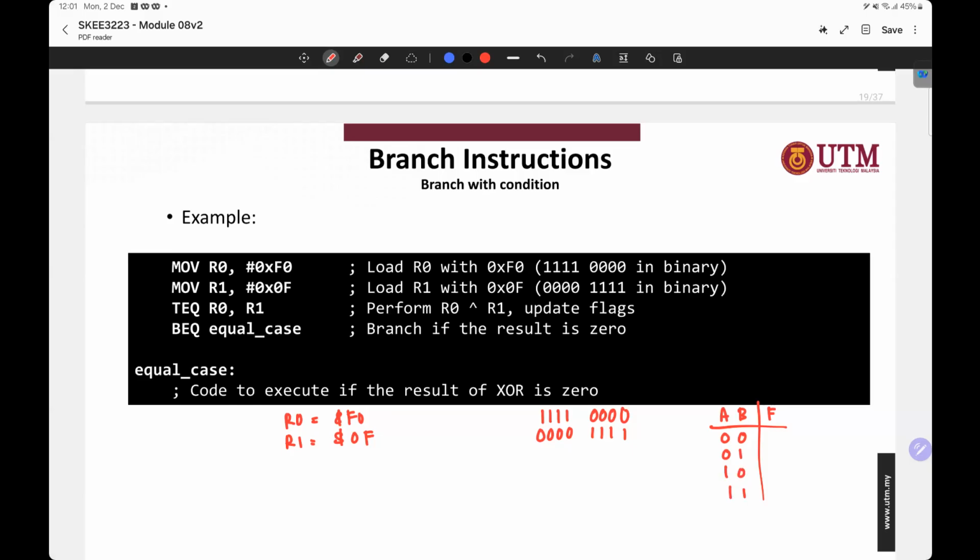Okay. If you don't know how to derive the truth table, you need to know the equations of the exclusive OR. If you forgot the truth table for exclusive OR, you can derive it from the Boolean expression of exclusive OR. So exclusive OR is A exclusive OR B equal to A bar B plus A B bar.